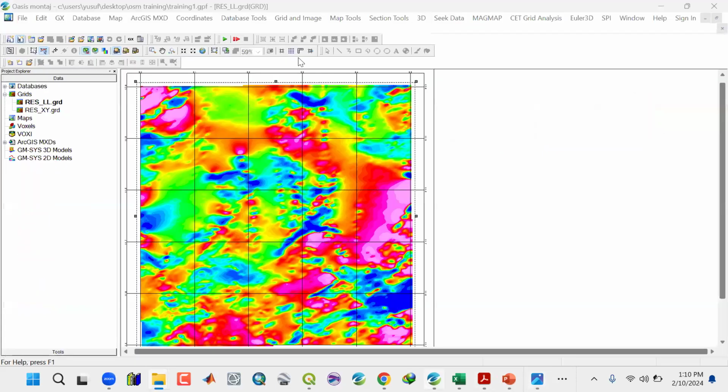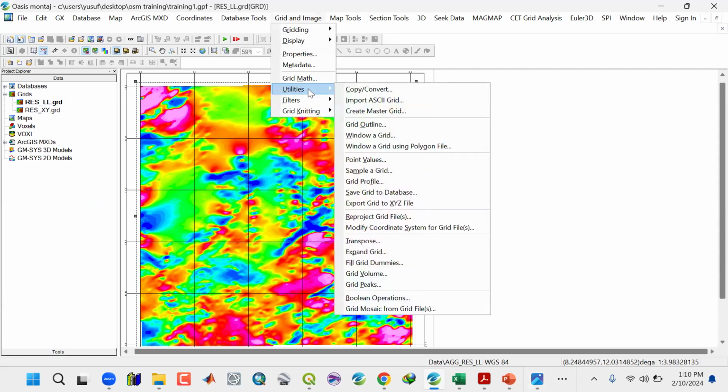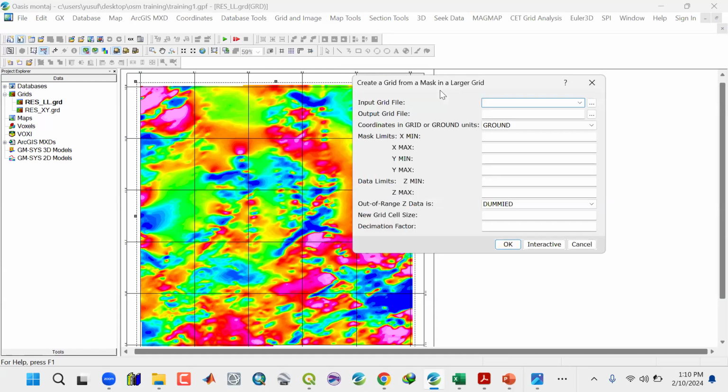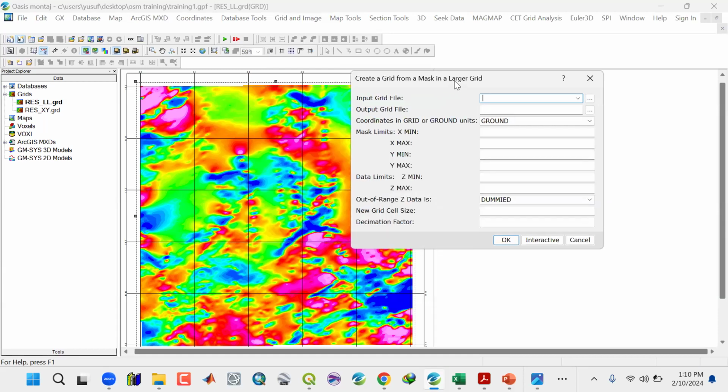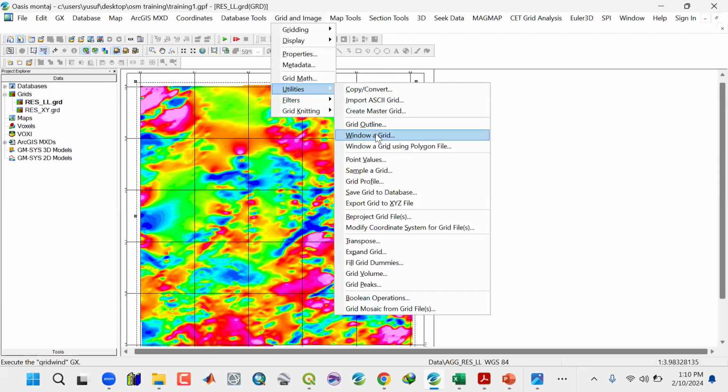Now, how do you get this block area? It's very simple. Come to grid and image utilities. Are you seeing it? Yes. Come to window a grid. Make sure you have the last session. Okay, now I see it. Now let me go back: grid and image utilities, window a grid.